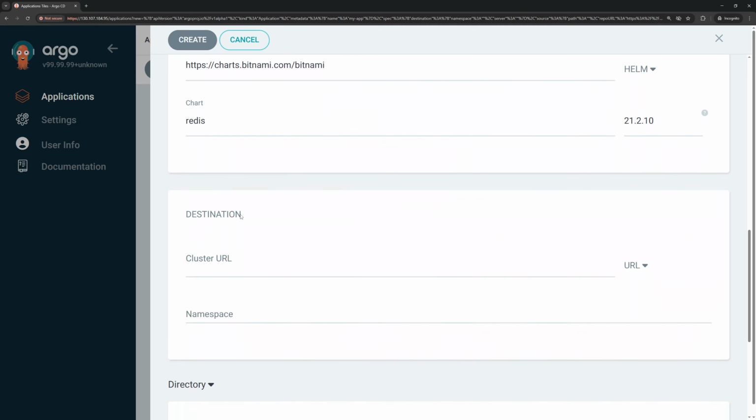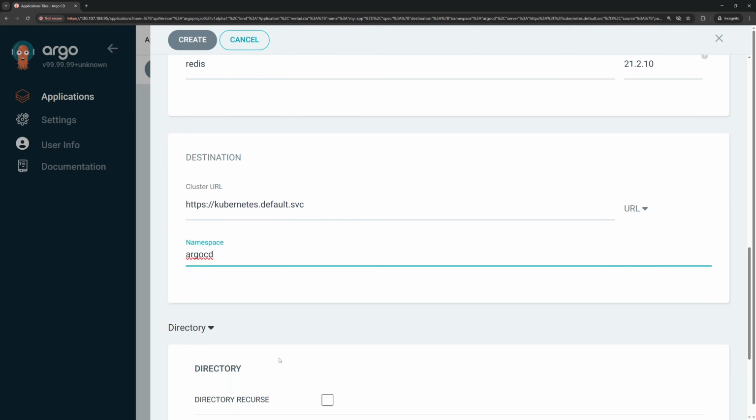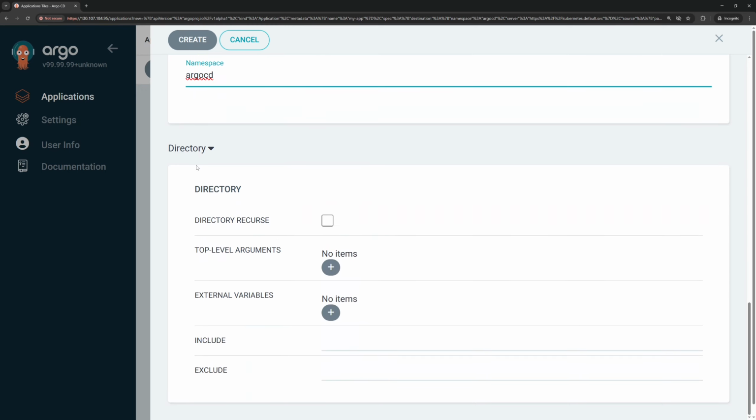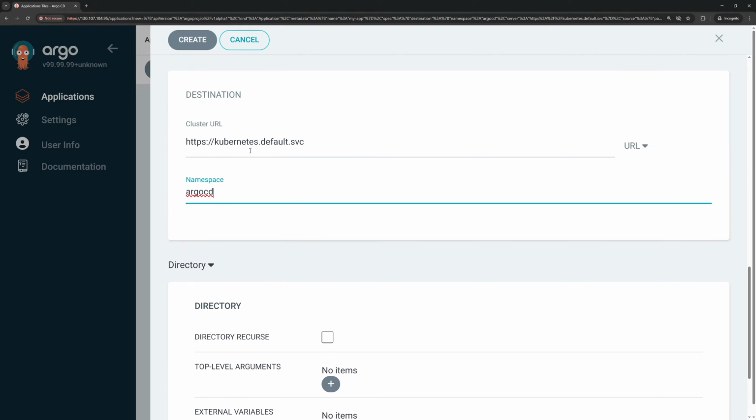We scroll a bit further down, we have to provide the destination, that's our own cluster, and the namespace where ArgoCD is installed. If we scroll further down, we have some information about the directory, but if you know ArgoCD, then you will already see that we don't have a field to change the values of the values.yaml file. So this is already an indication that my user doesn't have the permissions. We will see later with the admin user that it will appear. But for now, it's not there.